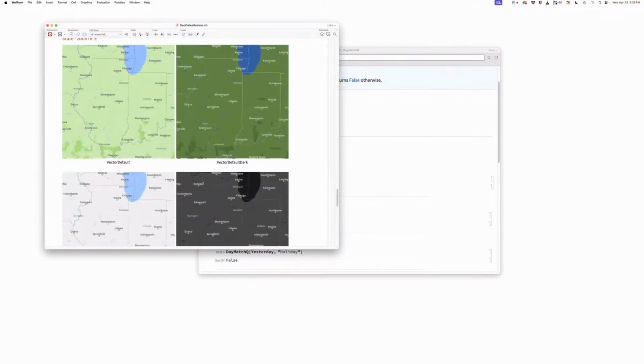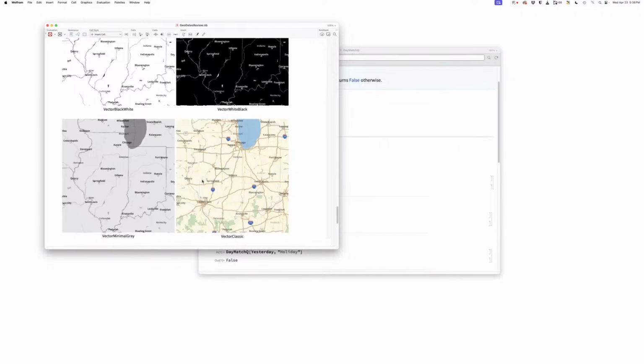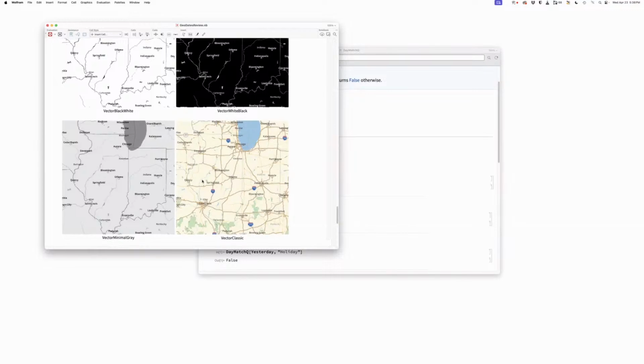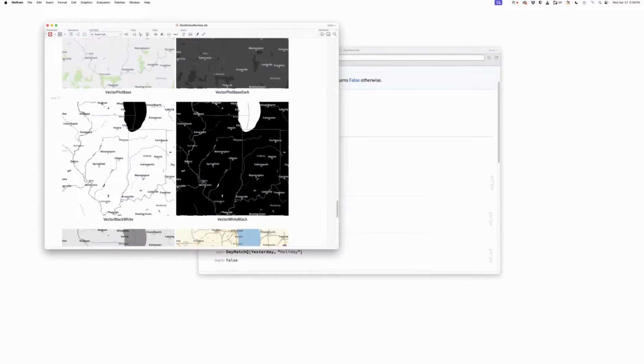Now here you see a difference with the classic. It has roads on it. Yes, some elements now appear a bit later in zoom level.